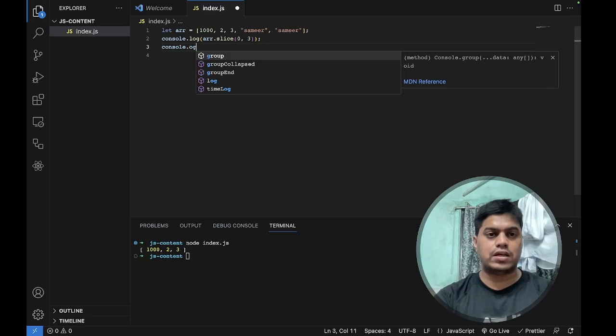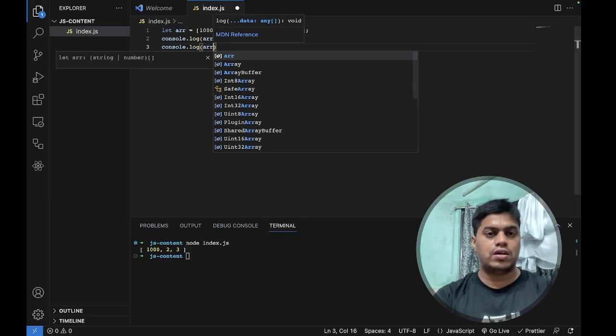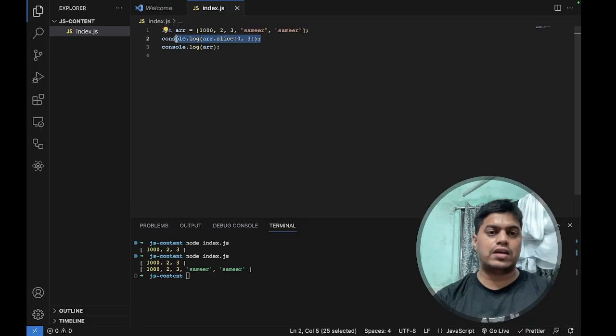We'll use console.log to check whether our original array has been modified or not, arr. Now we can see that the first console, at line number 2, is giving us the sliced array, and the second console is our original array, which has not been modified. So these are the two characteristics of array.slice: you can grab any portion of the array, and it does not mutate your data.